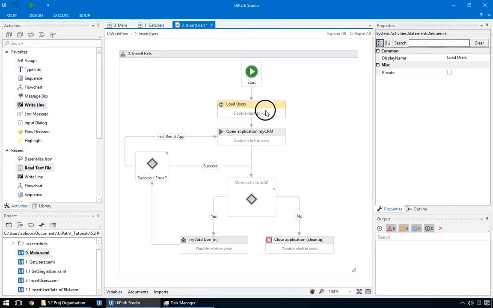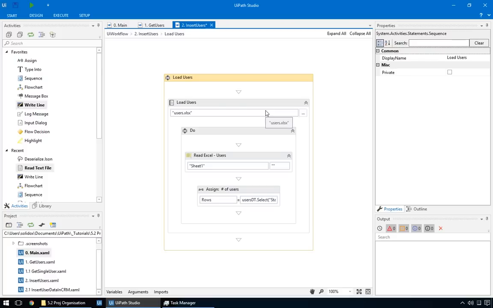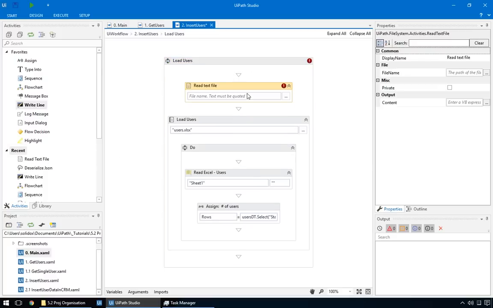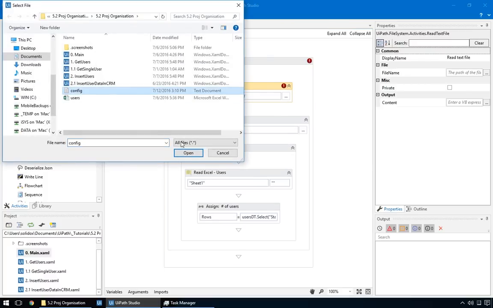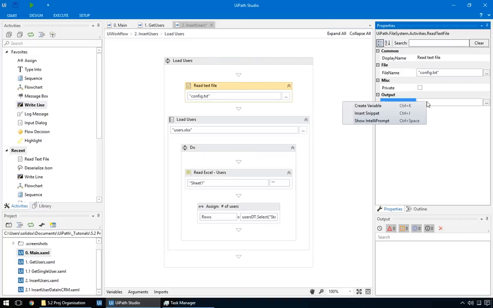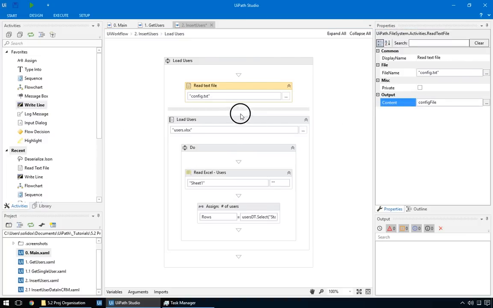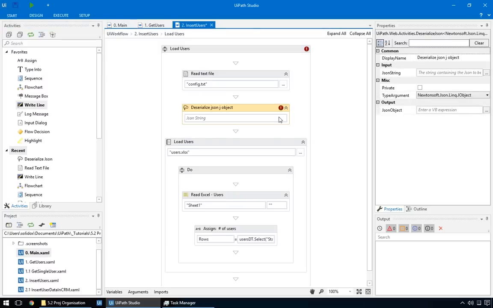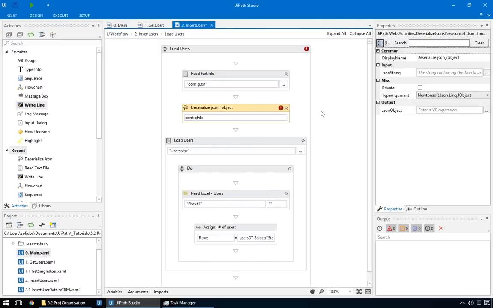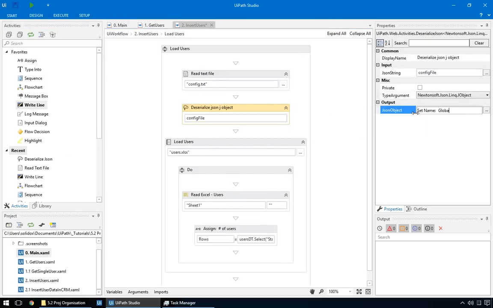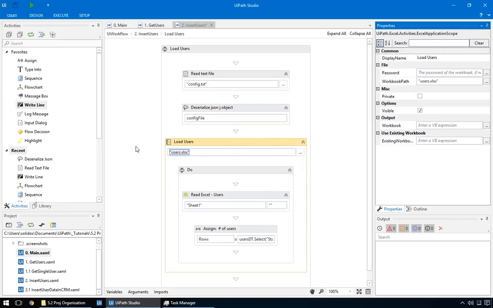To use these variables in the workflows, we need two actions. We'll put them in the load users sequence since it's at the beginning of the process. The first one is read text file. That will read our config file. The second action, deserialize JSON, is an interesting one. It takes the information from the text file and outputs an object containing all our variables from the config file, accessible like so. The name of the JSON object, in our case, global parameters, and the name of the variable we need, users file path.